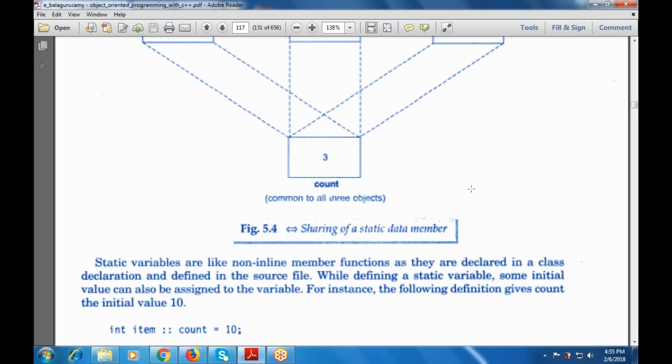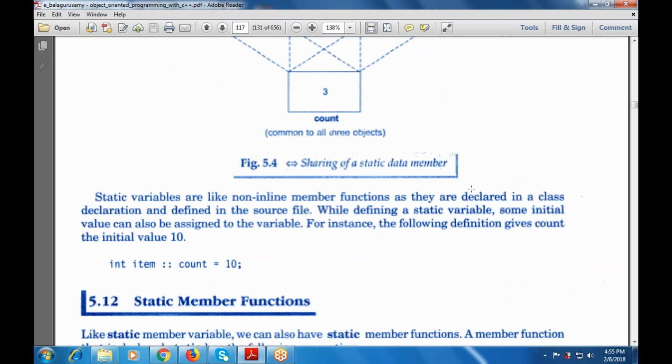And while defining a static variable, some initial value can be assigned to the variable. For example, the following definition gives a count with the initial value 10. So this is int item count equals to 0. That means we start with the count that has an initial value, and that will be incremented or decremented depending on the value.